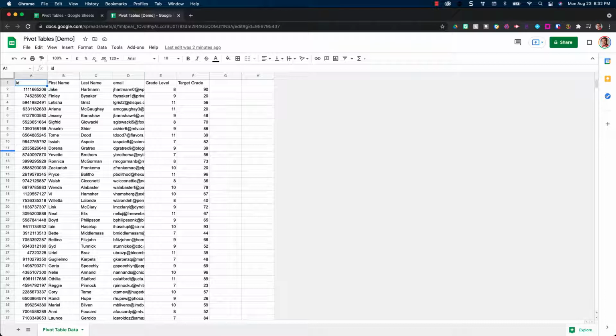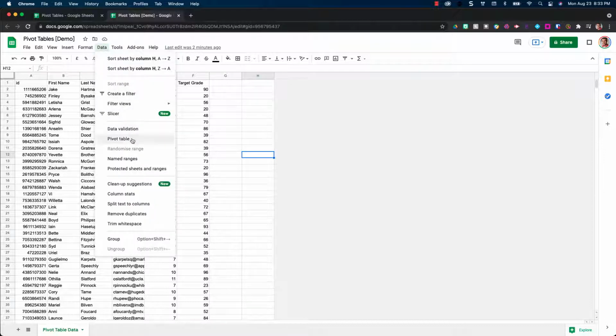Okay, so now that you've made a copy of this data, we're going to want to tell our spreadsheet that we want to create a pivot table. To do that, we are going to need to select the data that we want to create a pivot table from. You can either select certain pieces of data, or you can just go ahead and create a pivot table, and it's going to assume that we want to use all of the data in this particular sheet. So that's what we're going to do. We're going to click on Data and Pivot Table.